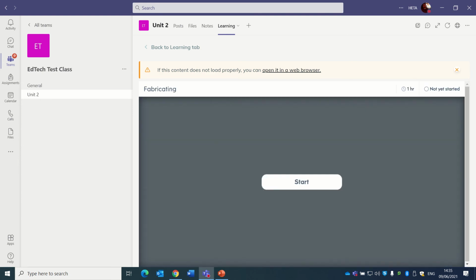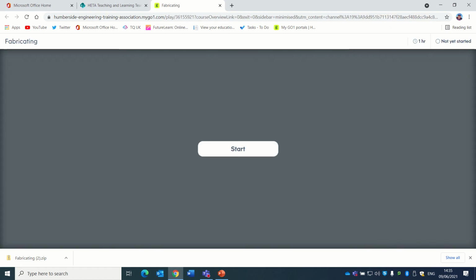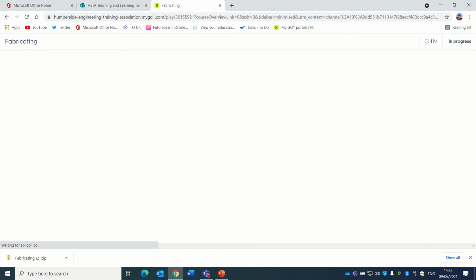Once it's loaded, you'll see that the learners can either play it from within Teams, which is a bit of a smaller view, or they can actually open it in the web browser there. So if I was to open this in the web browser, it would take up the full screen, so I'd maybe get a bit of a better experience. It's worth noting that learners can play these resources through their mobile phones or tablets or any device that they've got, using the Teams app on their device.